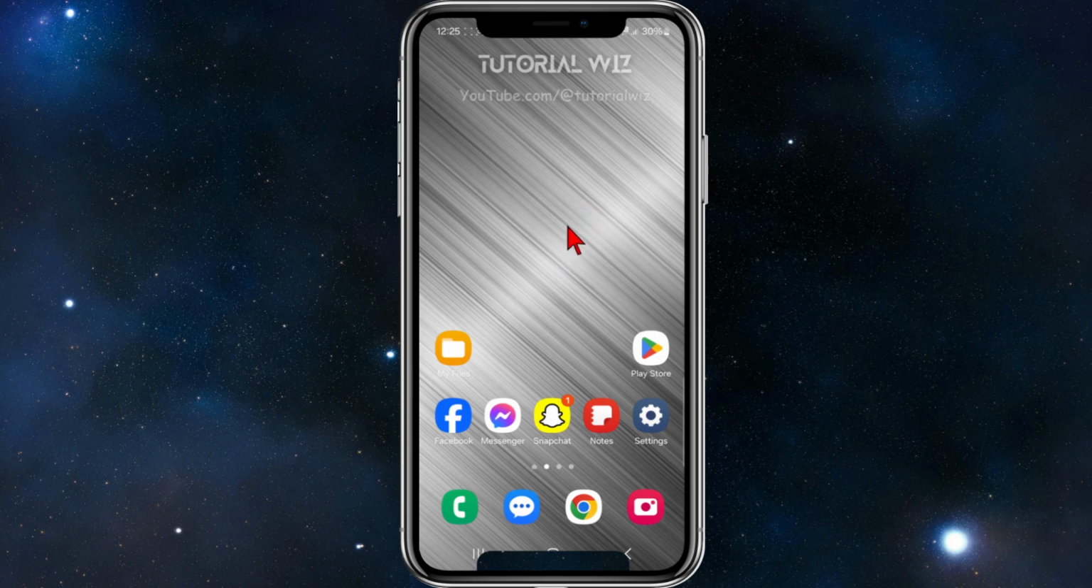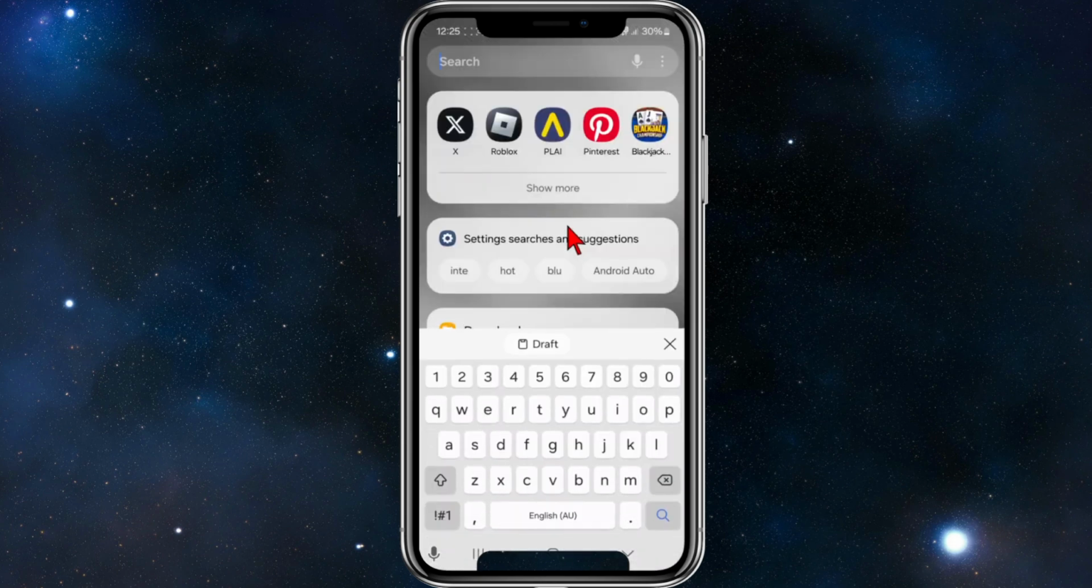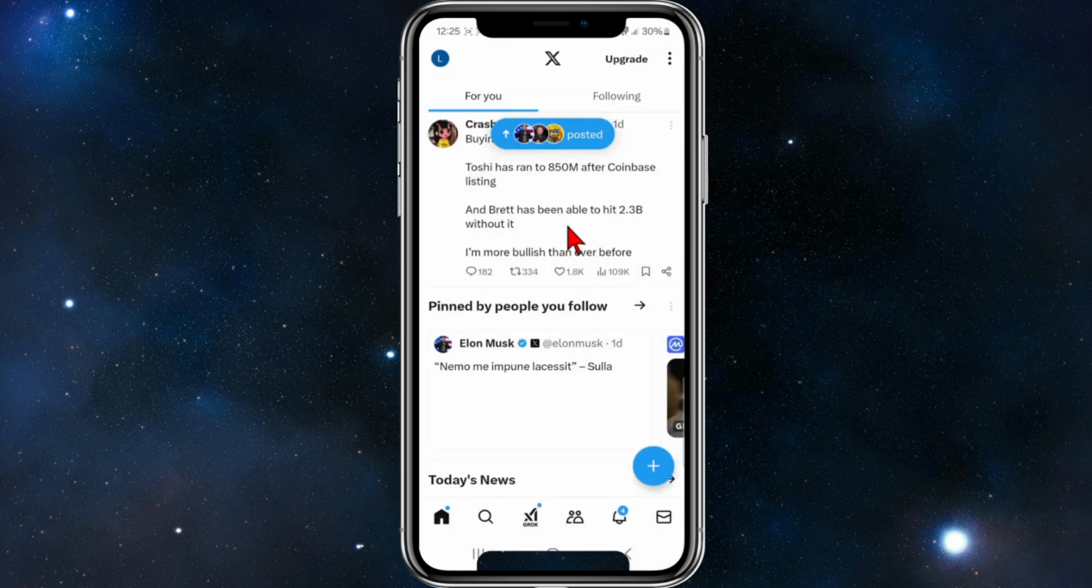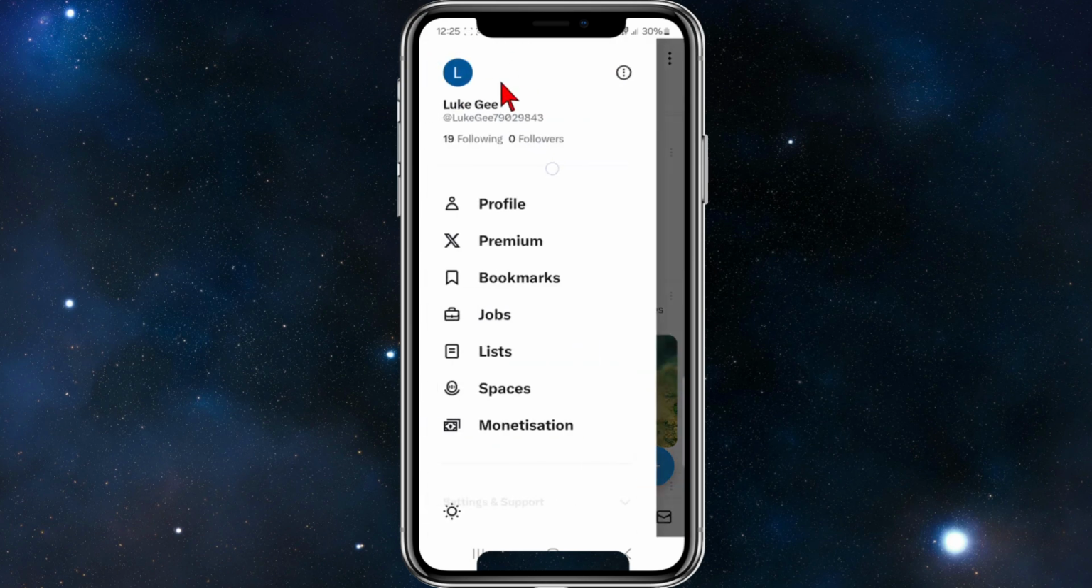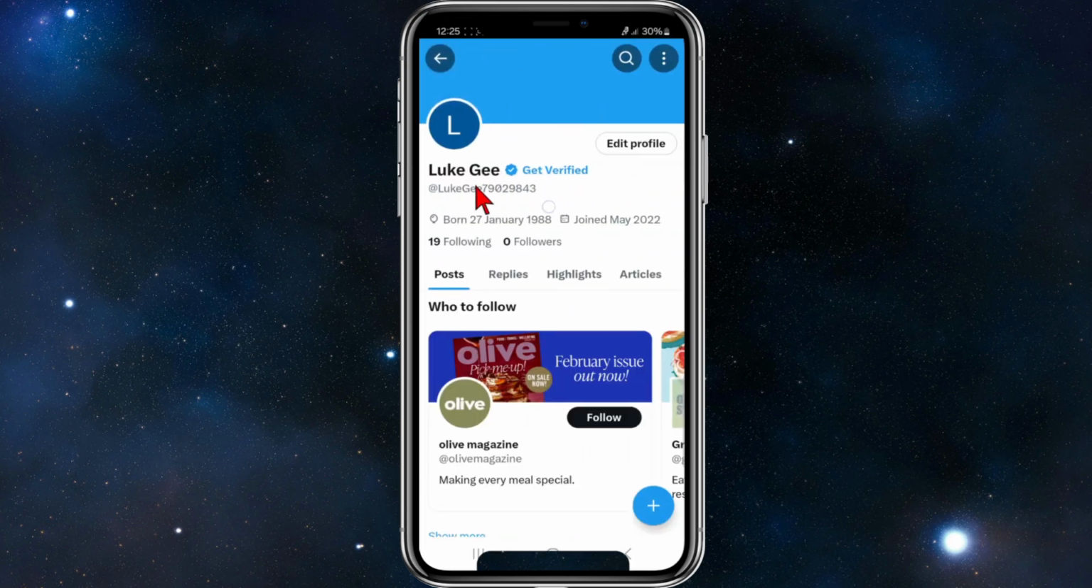Alright, so if you haven't got your X profile URL, I'll quickly show you how to do that. So I'm just going to log into X, and now I'm on the home page here. Once you're in the home page of X, we want to click onto our profile, top left hand corner of the page, and then click into our profile again.